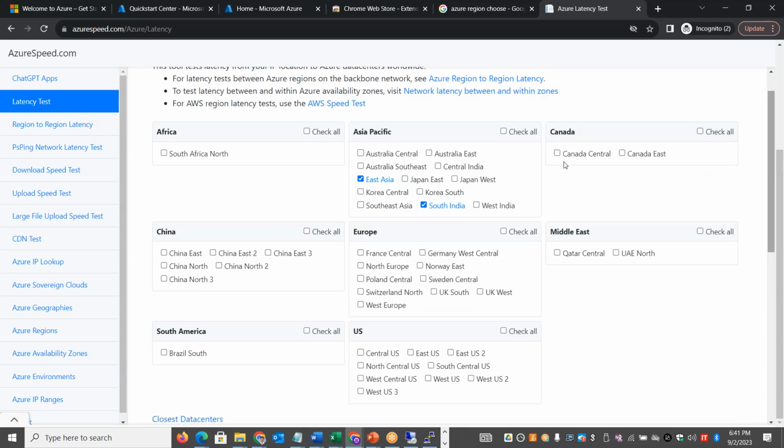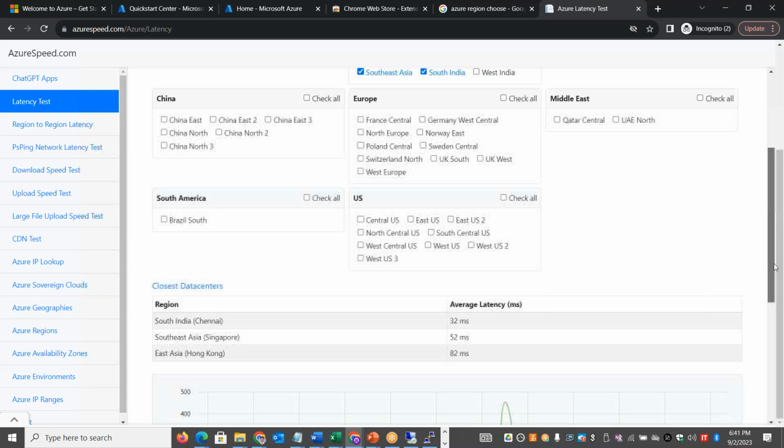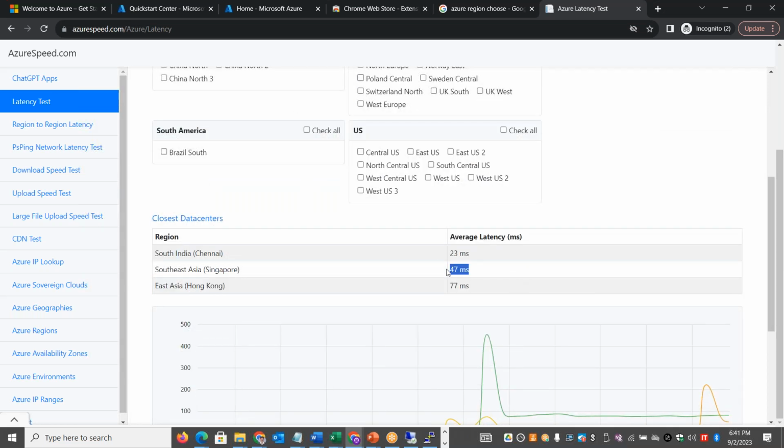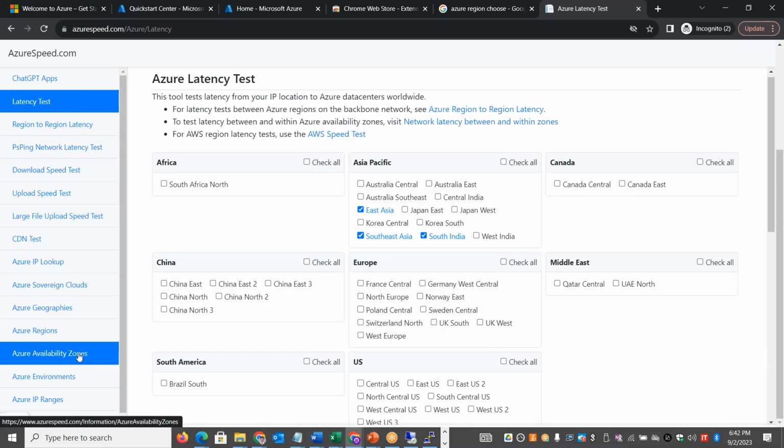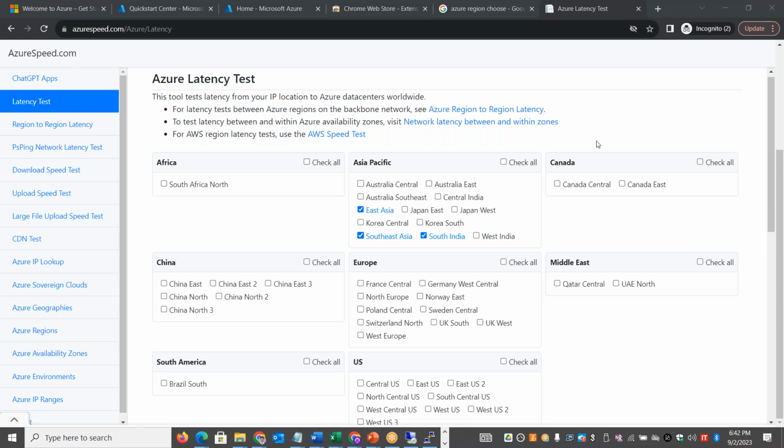Similarly, if you want to prefer Southeast Asia, Singapore, right? Yeah. If you select Southeast Asia, it might be a little faster for us. So you can choose based on the latency, the upload, download speed, and the availability of the service. Based on the availability of the product and service, you will choose a particular Azure region. Then comes the cost.